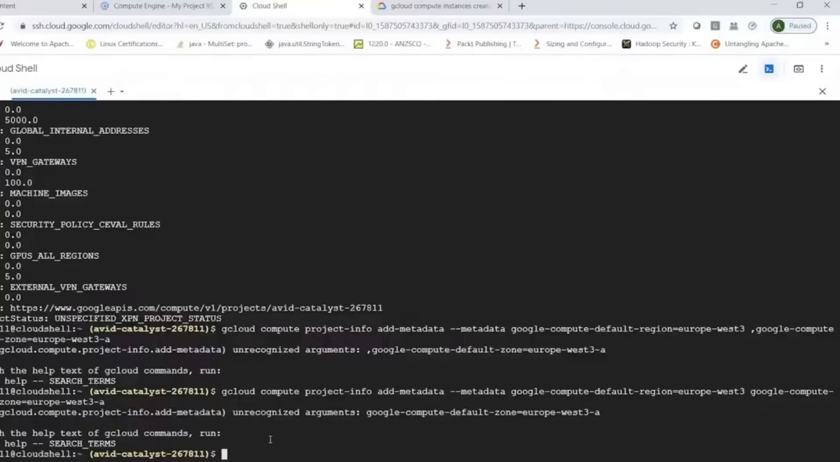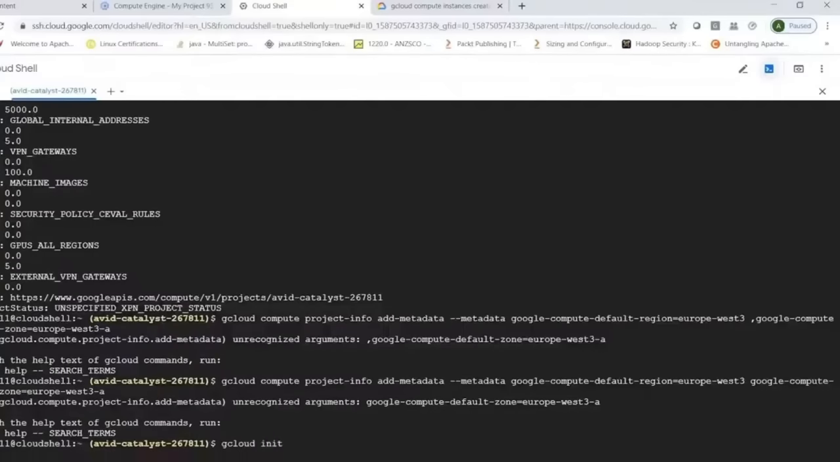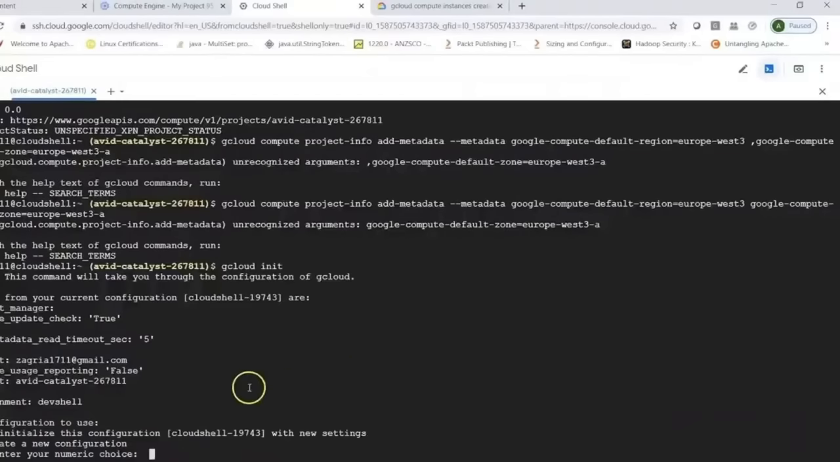Now I can basically do a gcloud init here, initial configuration. This says that it is initializing my default configuration. It says reinitialize this configuration from Cloud Shell. You want to create a new configuration. So if I had updated my metadata, then I could just do a gcloud init, and I would be reinitializing my default configuration or properties which I have passed in. So as of now, I will not activate or change the default region.